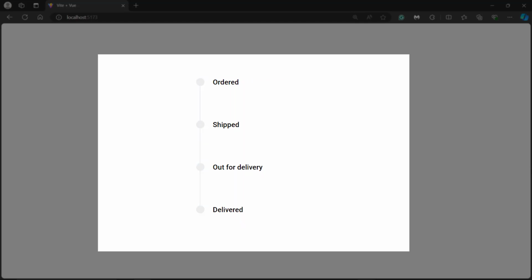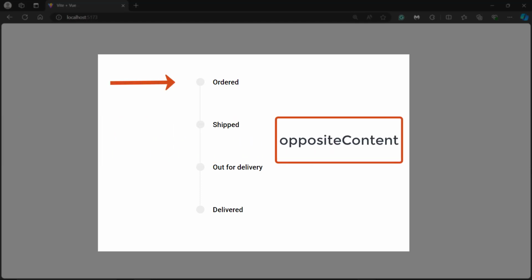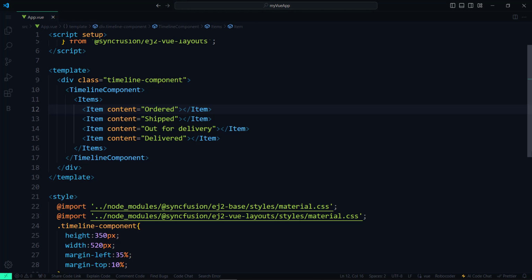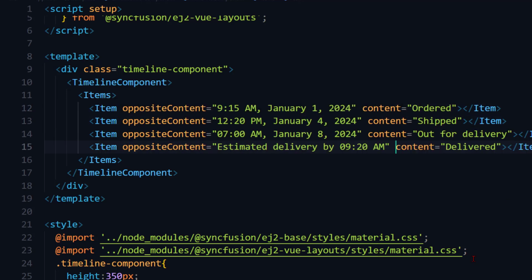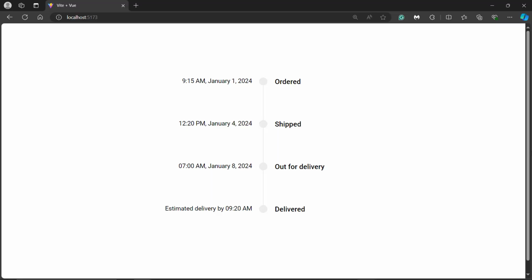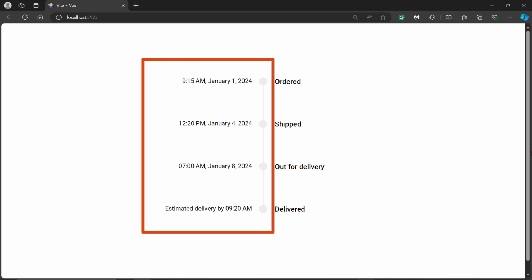If you want to display additional information on the opposite side, you can use the oppositeContent property. To demonstrate, I add the oppositeContent property and set appropriate values for each item. In the timeline component, each item's time is shown on the opposite side of its content.